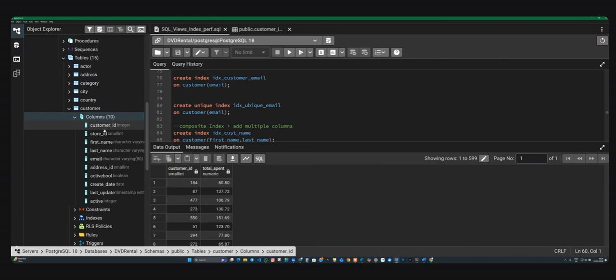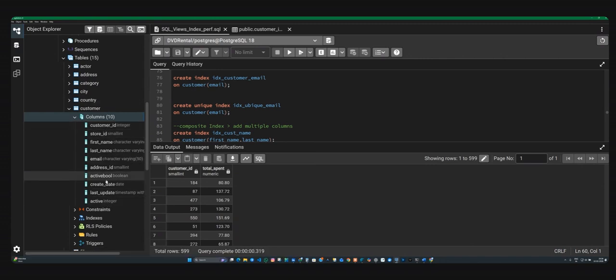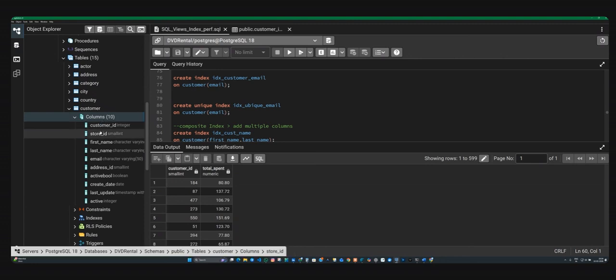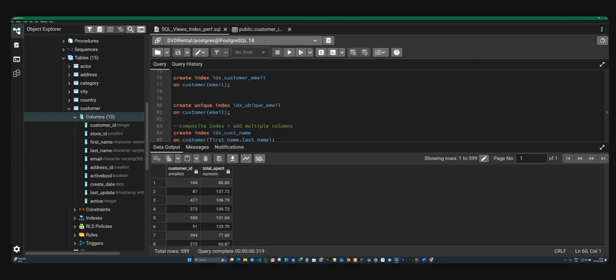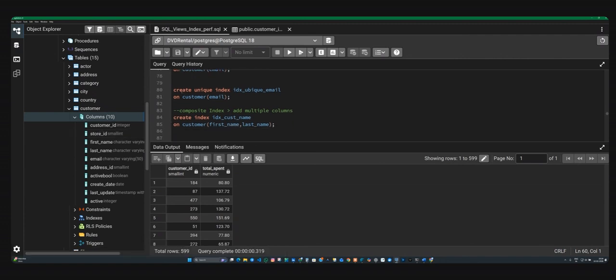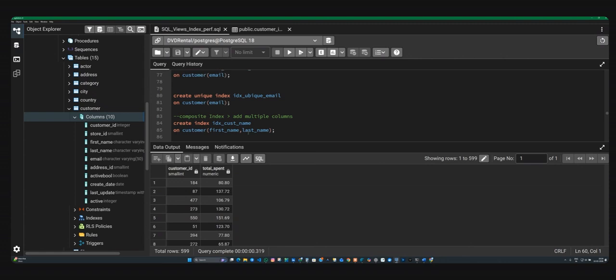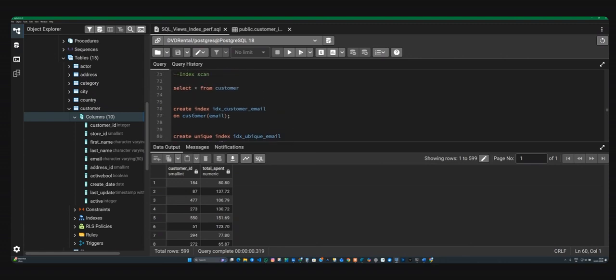So just assume we have these many columns, and I want to create an index. Every time you are doing some analysis based on email, what you'll do is create an index. So you create this one, create index.